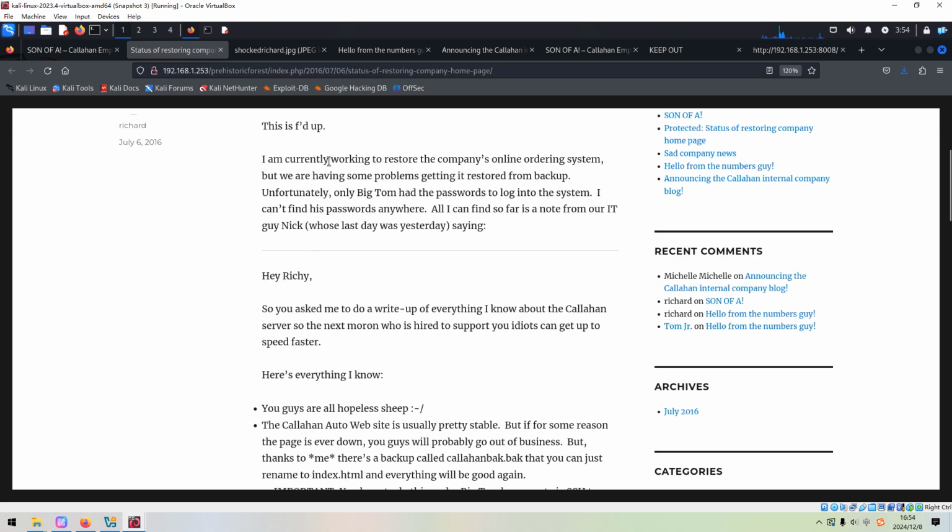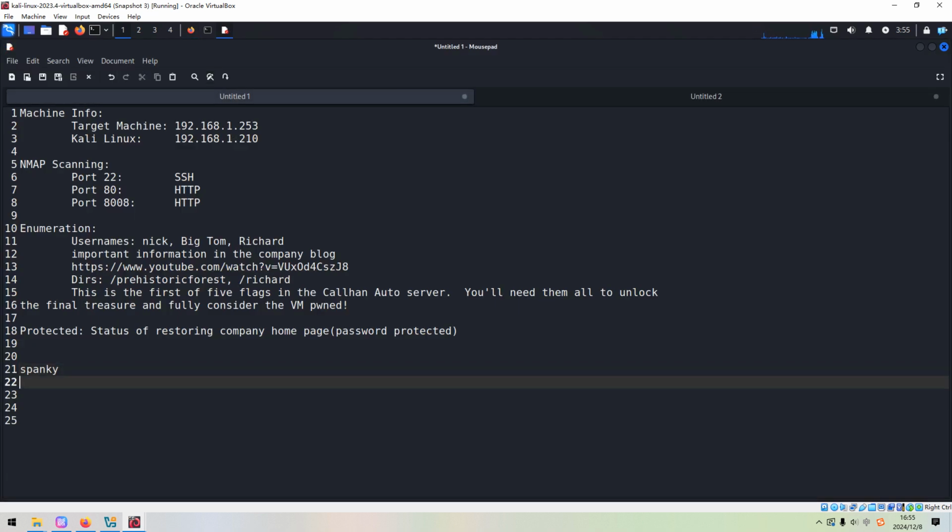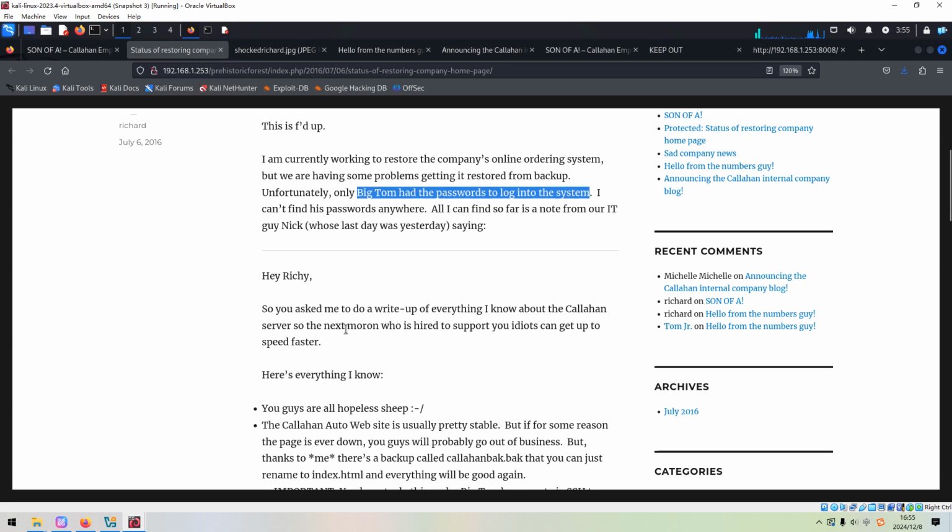So I'm currently working to restore the company's online ordering system, but we are having some problems getting it restored from backup. Unfortunately, only Big Tom had the password to log into the system. I can't find his passwords anywhere. So only Big Tom had the passwords to log into the system. Yeah, this is very important information, right?